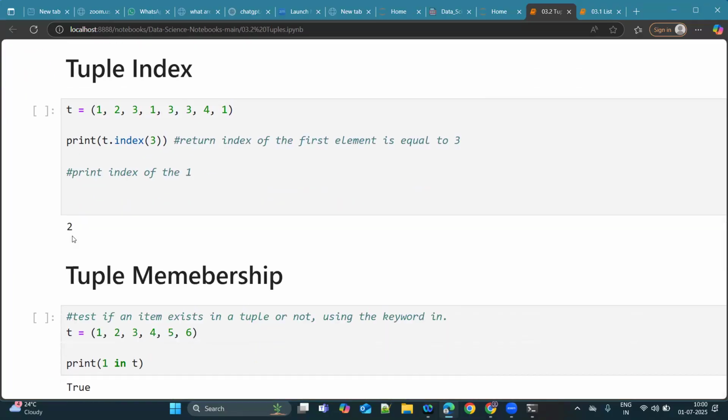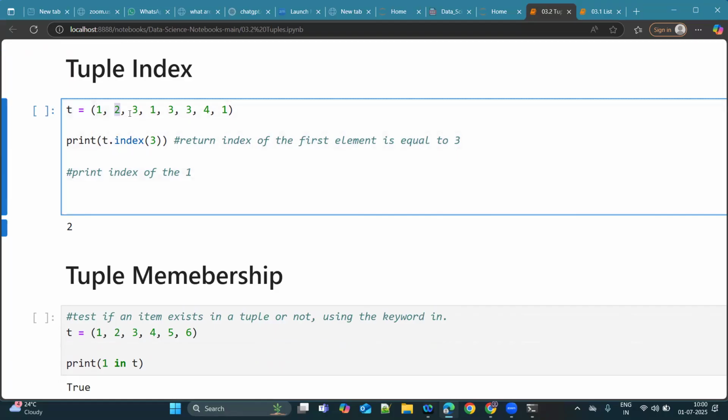Now if you go for the tuple index, how we do the same operation in the list, we'll be doing the same thing here. So 0, 1, 2. If I want to know the index of an element in the tuple, I will do t dot index of 3, so that we will be getting 2, the position 0, 1, 2.